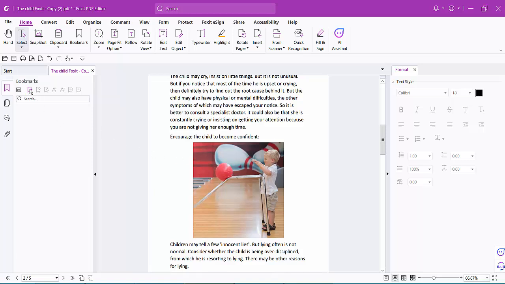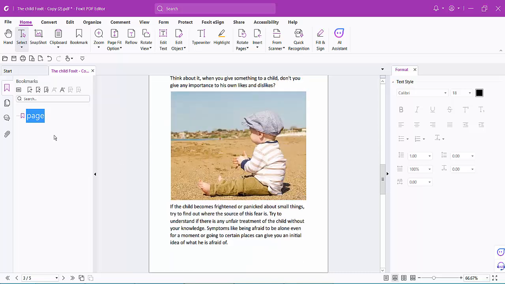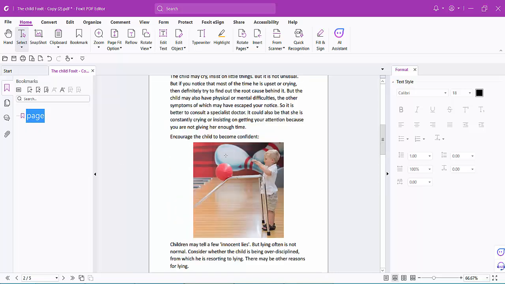Now click on this plus bookmark option, new bookmark. Now rename your bookmark name. I'll make it yes, and go in here and click on this bookmark option and see this bookmark now working.